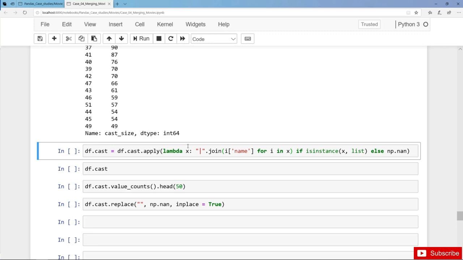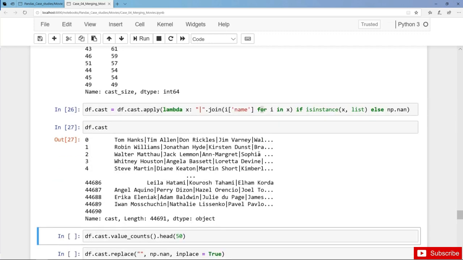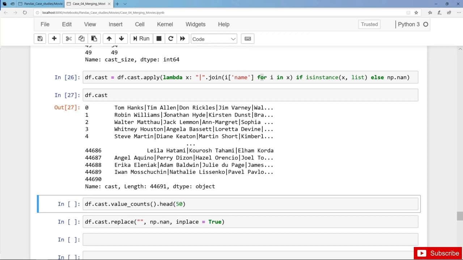And as I said before, now we want to extract the actor names for each and every movie and actually store them in a string separated by a pipe. And by doing so, we override the cast column. And let's check again here. So here for Toy Story, we have Tom Hanks, Tim Allen, Don Rickles, and so on.